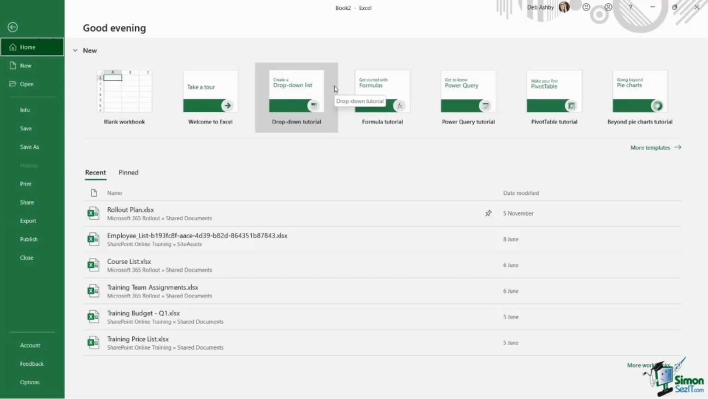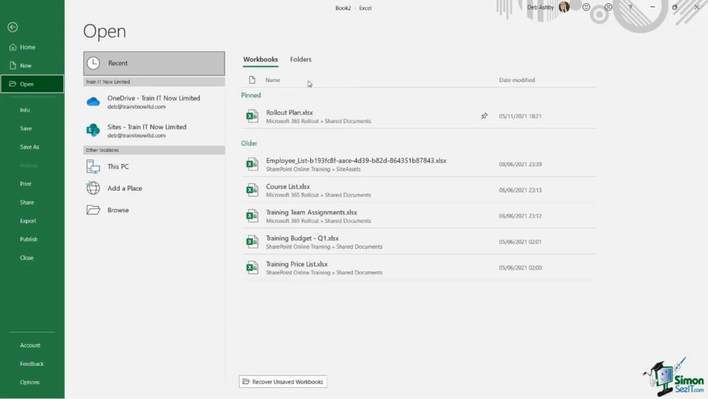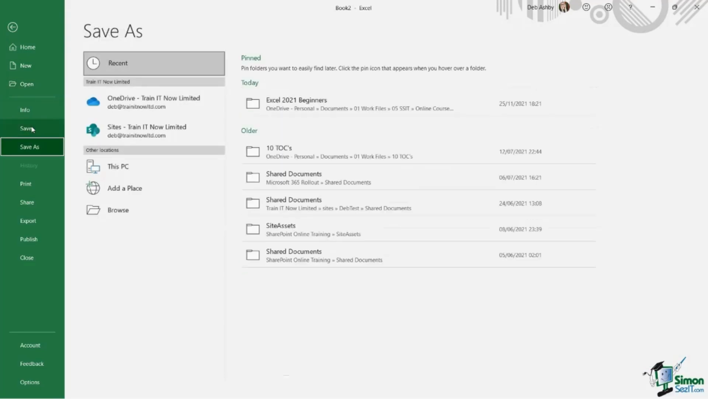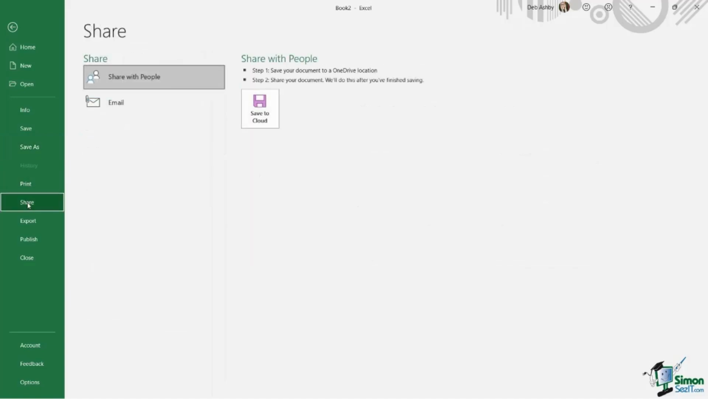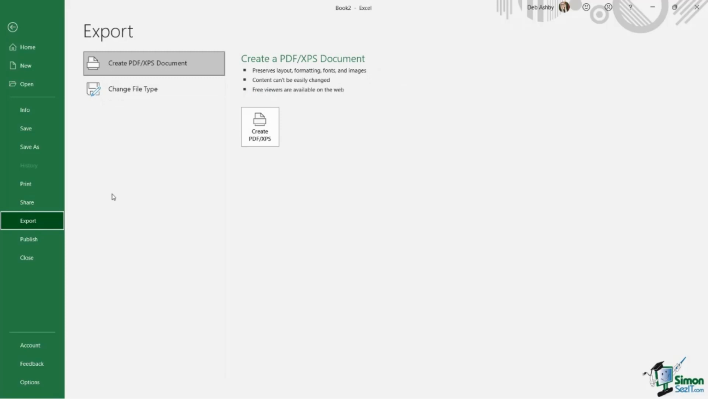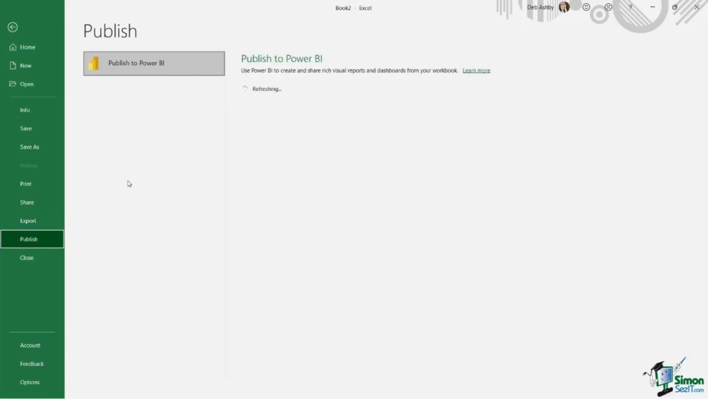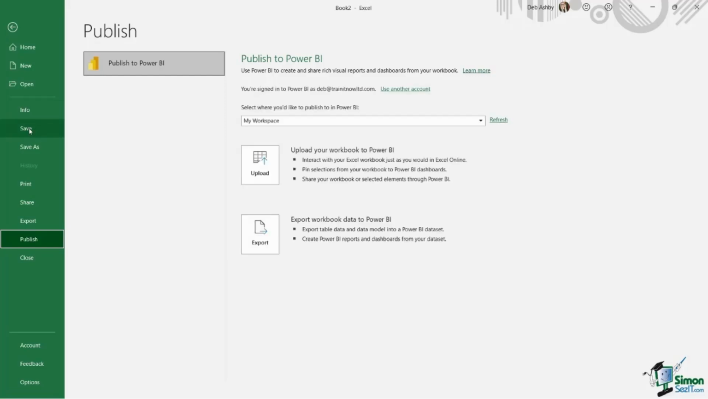We have a lot more options that we can select in that left-hand menu from File. And this Backstage area is really what we consider to be the admin area. This is where we can come to create new blank workbooks or even select a template. We can open workbooks from here. We can save workbooks from here. We can also do things like print workbooks, share them with other people, export them out to different file formats, and even publish them to the Power BI service. And we're going to be using each of these options throughout this course.